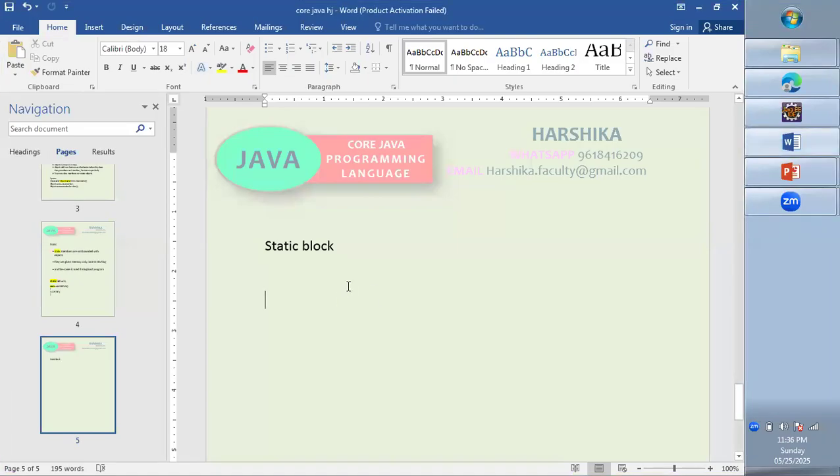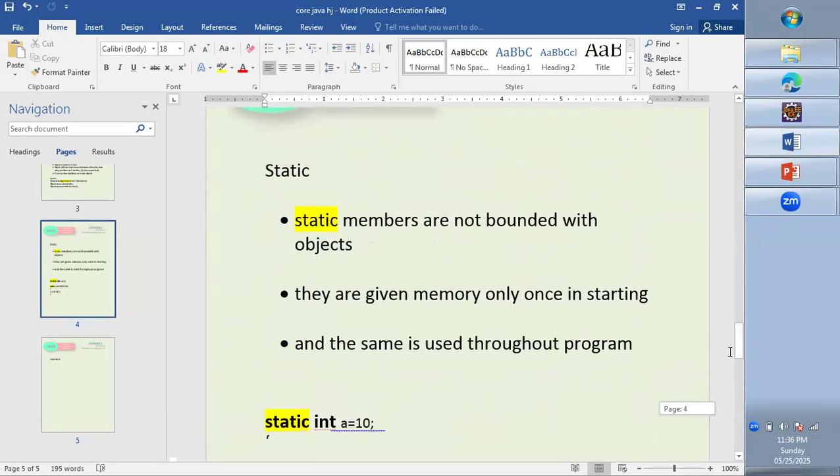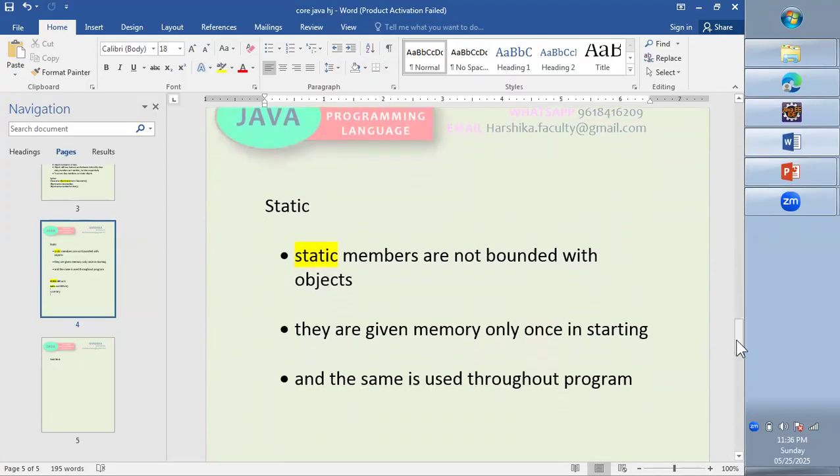In this video, we will be seeing what is static block in a Java program. So before going to static block, let's once again see what the static keyword is used for in Java. The static keyword is different from static block.